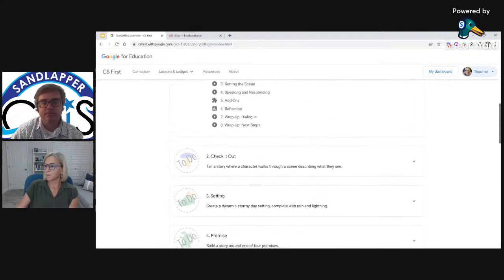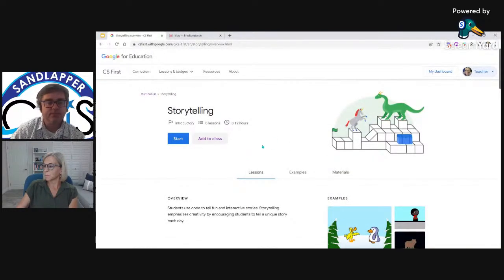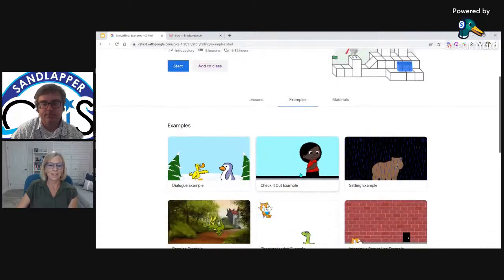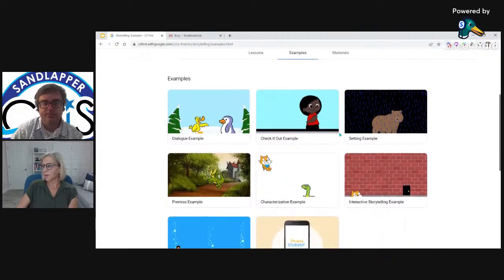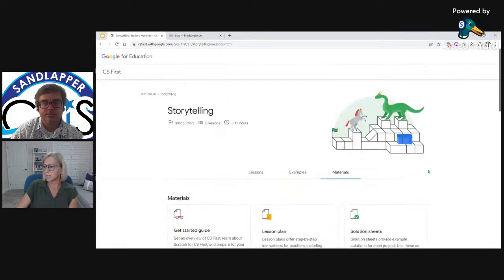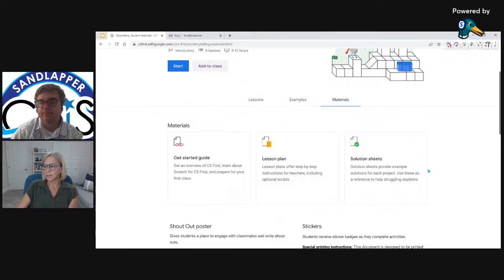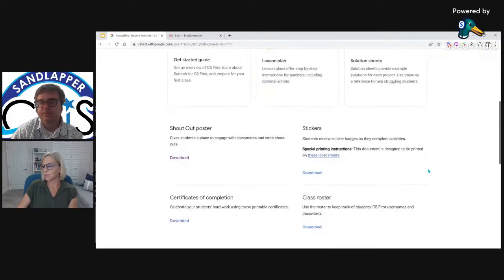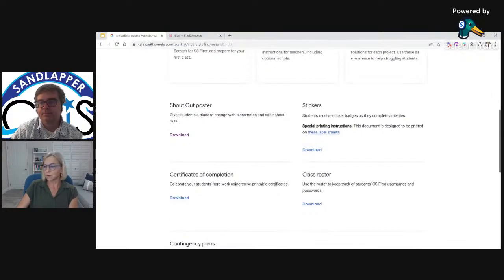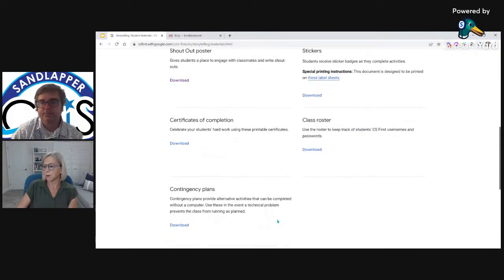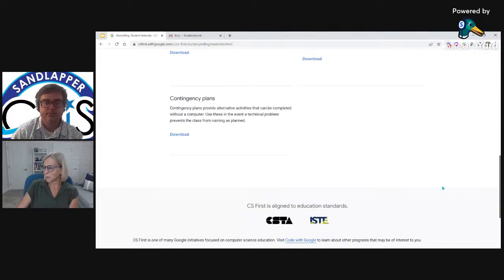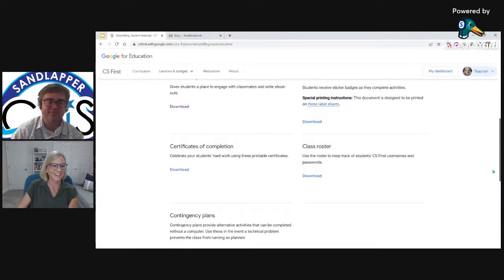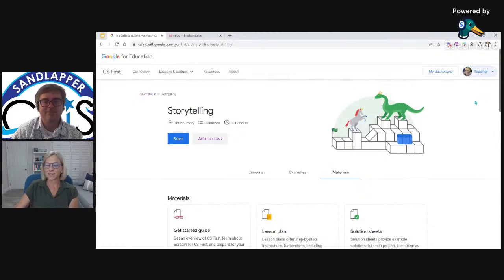Right. So shall we take a look at also some examples? I thought I would just click on what I also love about this is you can get some examples of what students will be doing. So if you're interested in seeing how that will look after students do it, and then in the materials, there are all these wonderful lesson plans, posters, stickers, and certificates of completion too, which I think are really nice to be able to give to your students, and you can download even contingency plans, like what happens when your computer crashes, Tim. So we've got contingency plans there. So good resources there.